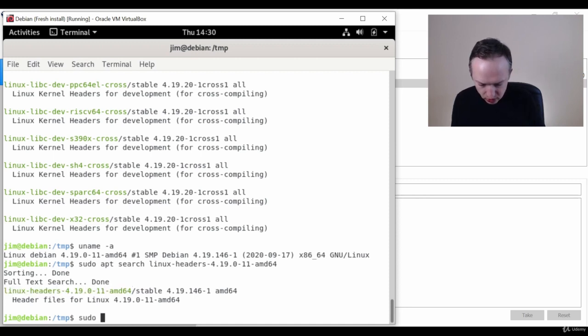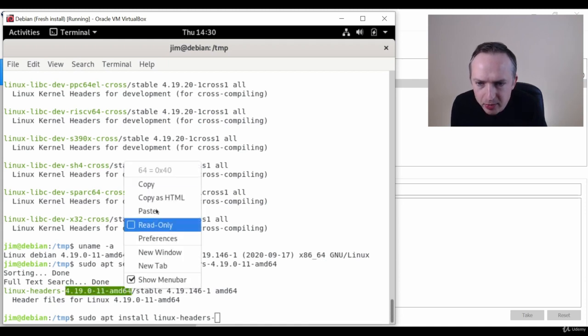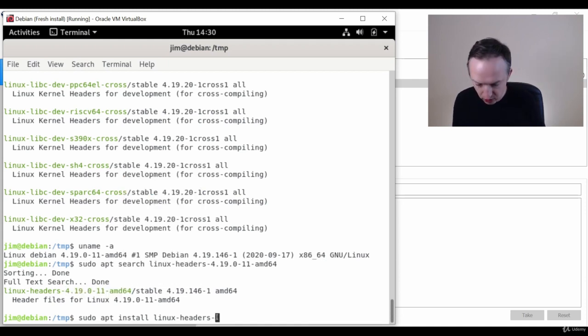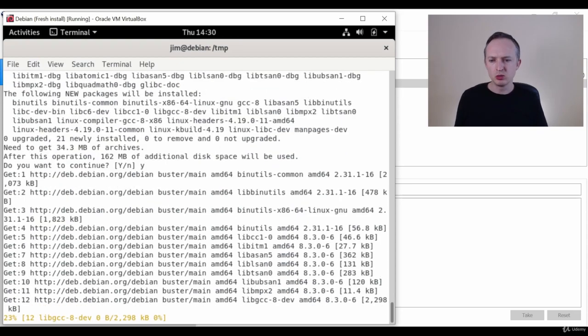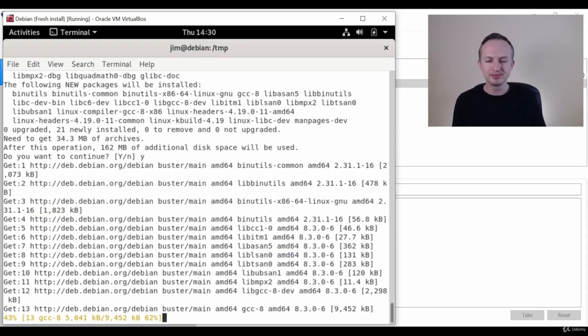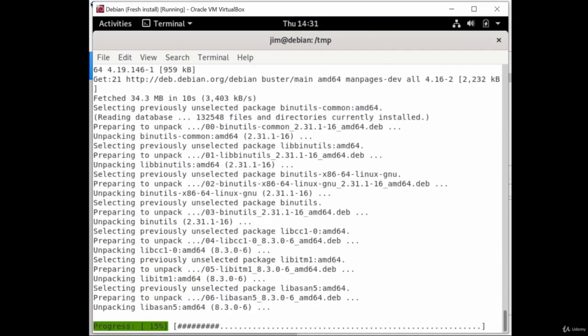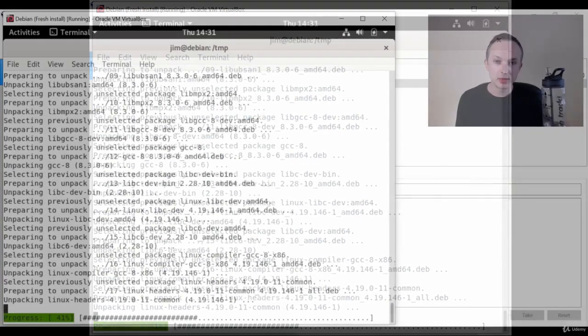I can do sudo apt install linux, I'm using tab here. And then we will just copy that again. Shift Control V to paste. Okay, yes, I want to continue. And we'll just sit back and let that install. Make sure you stay hydrated.